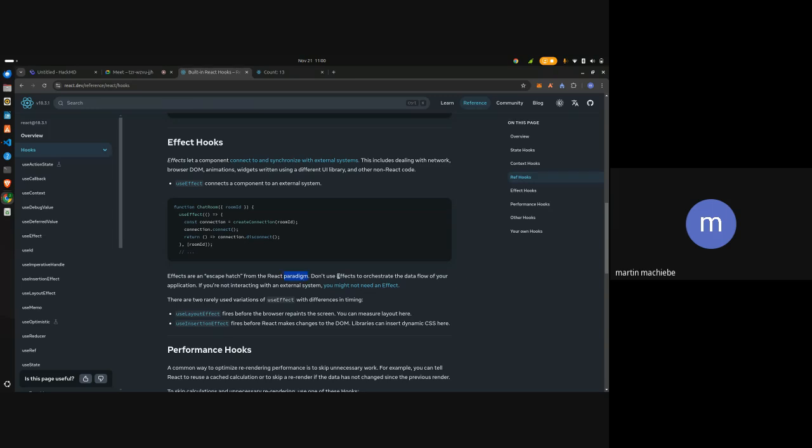Don't use effects to orchestrate the data flow of your application. If you are not interacting with an external system, you might not need an effect. Now, you can hear what they are trying to say. If we are interacting with an external system, more like an API. An API is an external system because we are calling it from a place we don't know about. You get it? That is one of the times we use effects, when we are dealing with external stuff, more like an API, data from the backend and stuff like that. You get it?